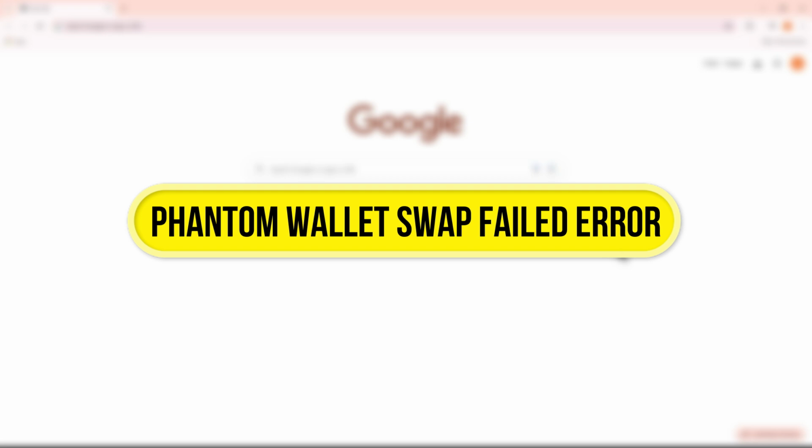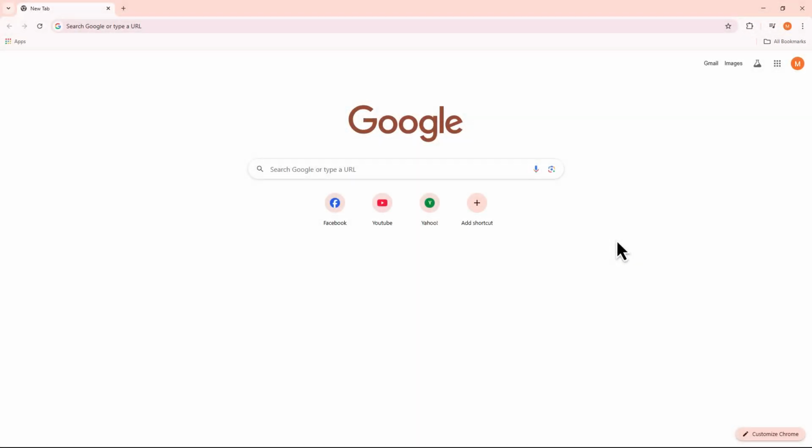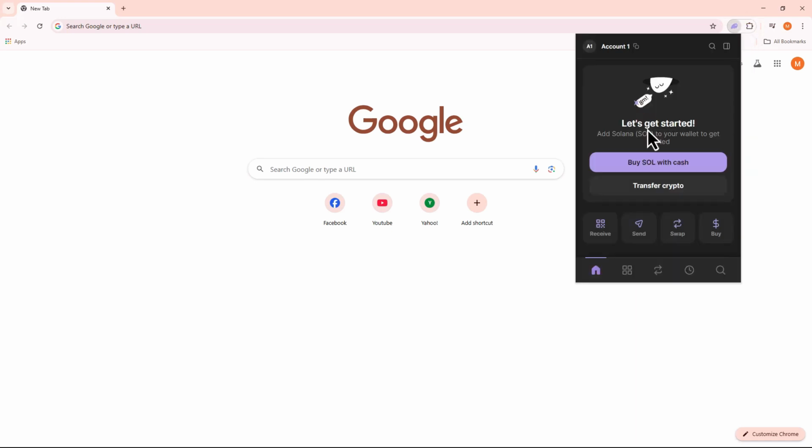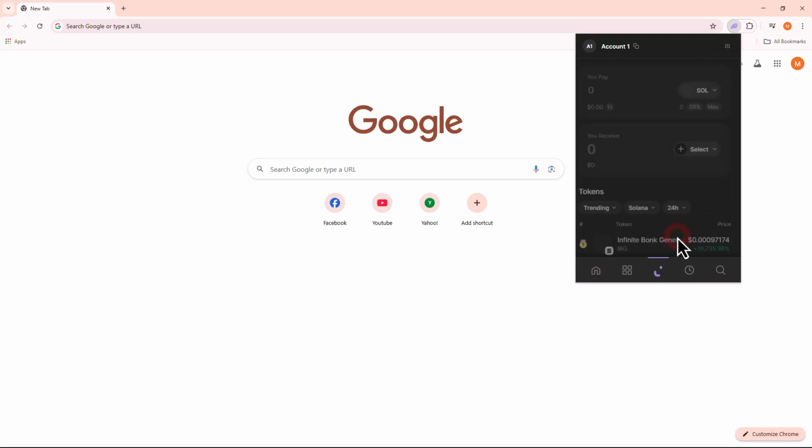Let's get started. First open Google Chrome on your computer, then click on the extensions icon in the top right corner of your browser. From the list of extensions, find and click on Phantom Wallet to open it. Next, tap on the Swap button within your Phantom Wallet. Check if your transaction is failing with the swap failed error.